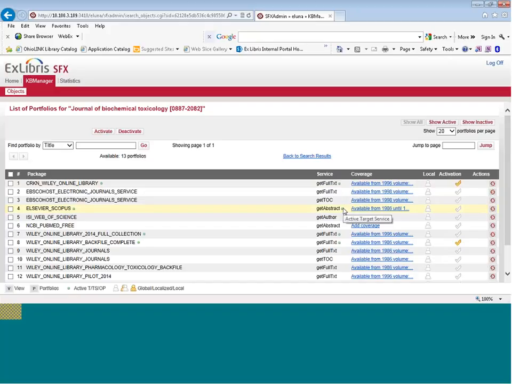The green dots are visual indicators that the target and the target service levels are activated. And again, it's important to remember that all three levels, the target level, the service level, and the object level, need to be active in order for the title to display in the SFX menu.